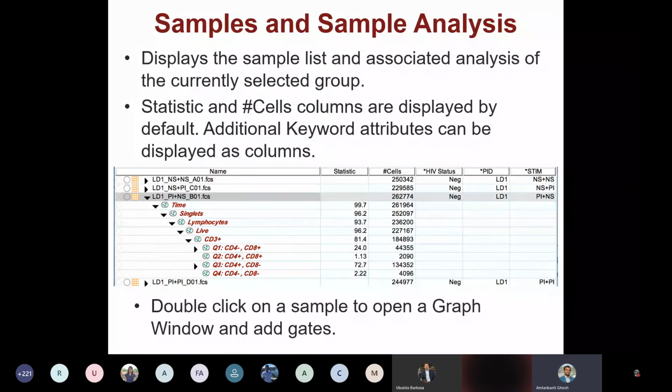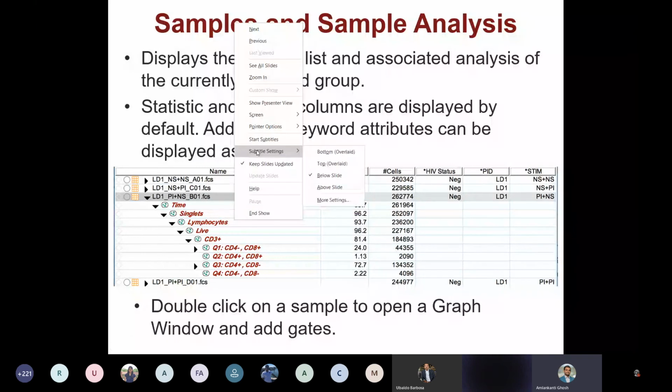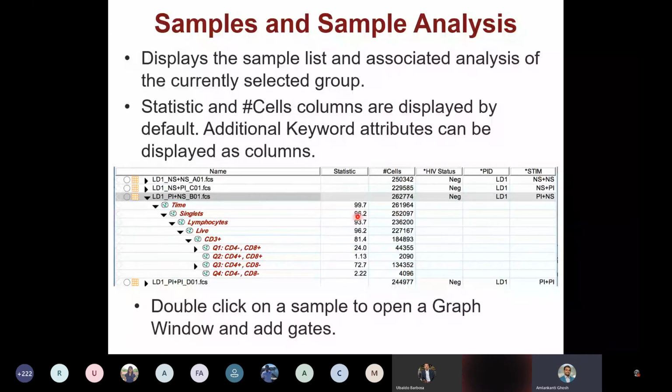Here is where we also have the different gatings. You can see what are the different gatings that we do on a particular sample. And let me just pull out the pointer. Okay, and then also as we go through the gating hierarchy, we'll see the statistics area, the cell number area will change. And what you see here, these are the different keywords.